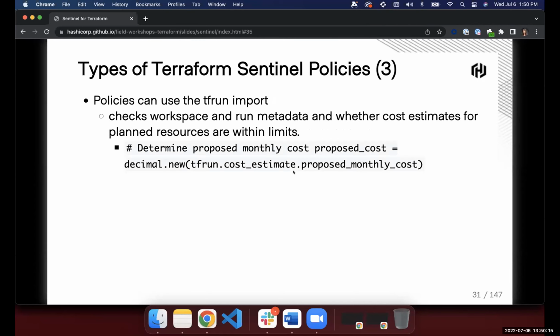Then we have the Terraform run import. This essentially checks the workspaces and run metadata, and checks whether the cost estimate for planned resources is within the limits. For example, determine whether the proposed monthly cost exceeds your limit or not. You can check that with this one. This is one of the examples.